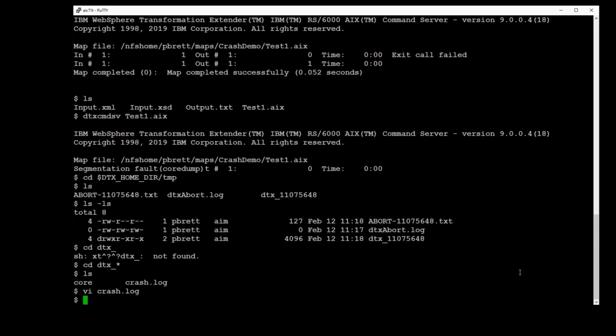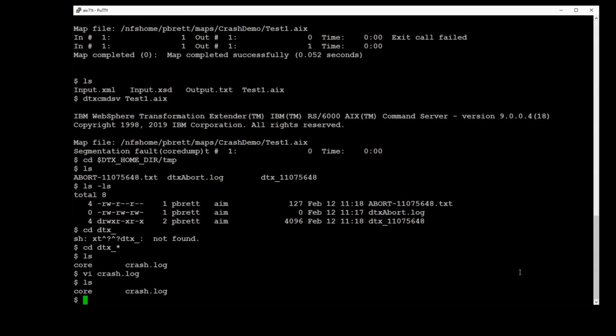Okay, so on to the main point, the UI script, which we are going to run over the core file. Now, the syntax for running this is dtx_UI.sh, the name of the script, then the name of the execution engine that was being used, which in this case is the command server, and then the name and location of the core file. We don't need the location because we are in the same directory, so we just put in the word core.